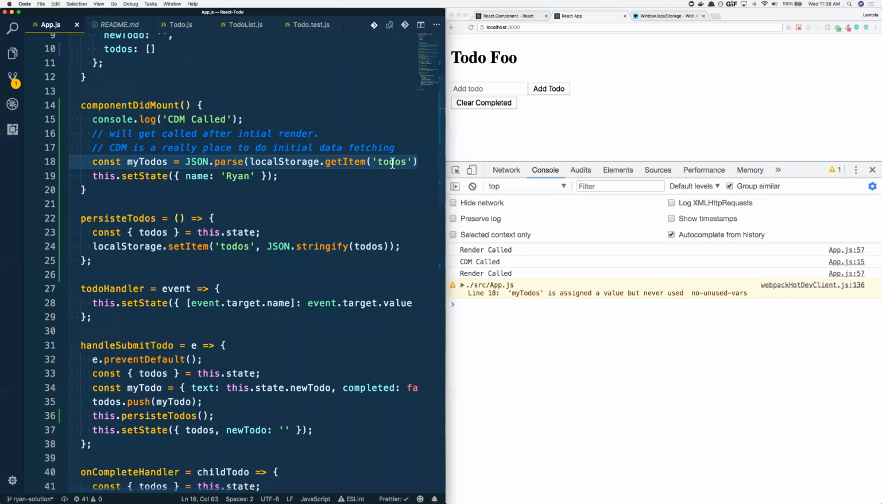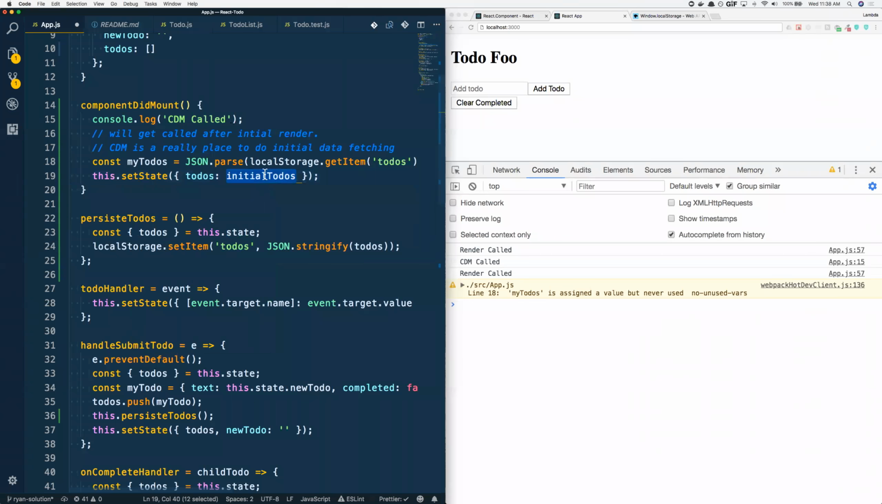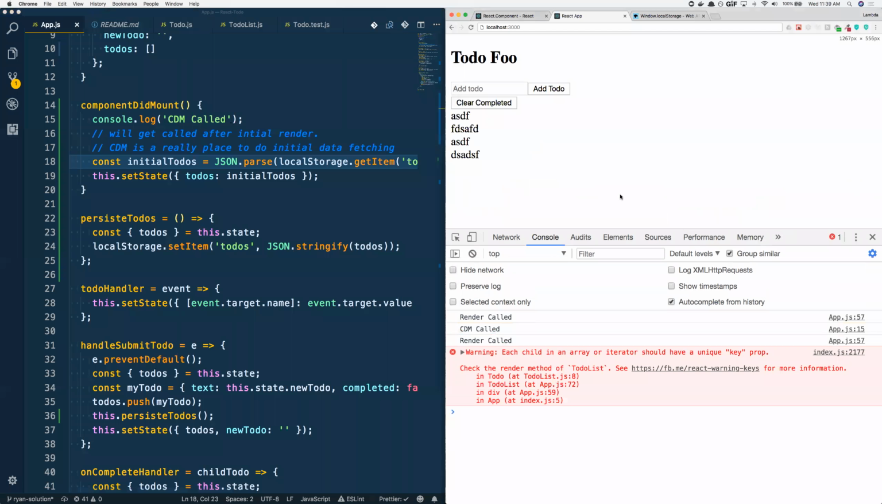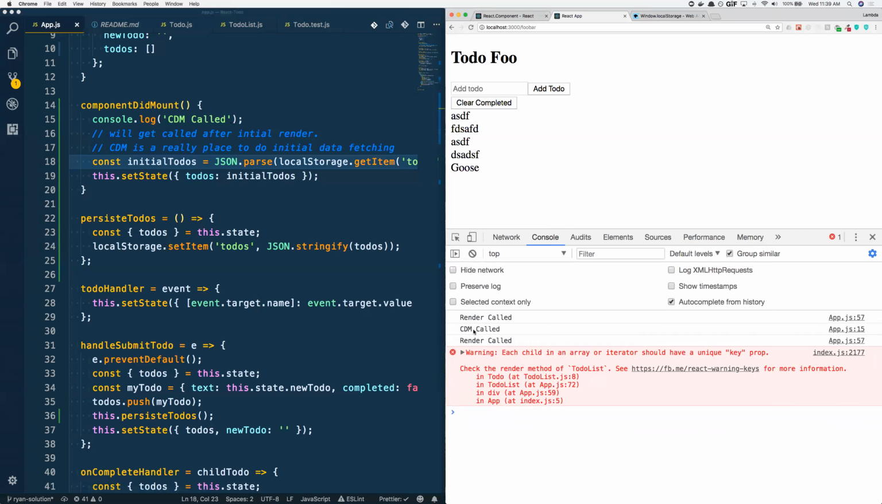Okay, now that I have my to-dos, let's set our to-dos as, and I'm going to call these initialTodos. And there they are. Now I can refresh the page and look. On page load, render was called, ComponentDidMount was called. It went and set the state of our initial to-dos, and then render was called again.